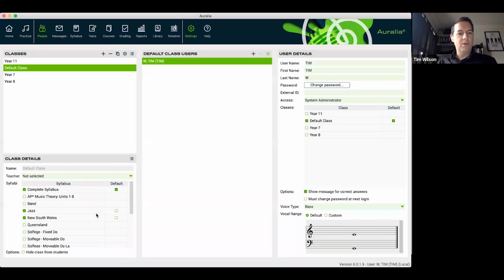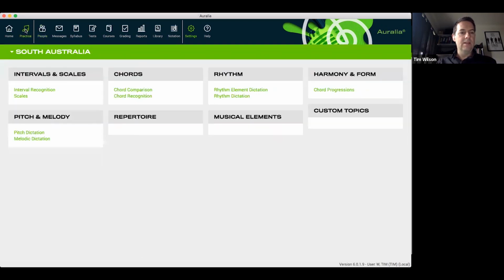I also have the option of setting a default syllabus that will appear for my students in that class as well. So if I wanted that South Australian syllabus to be my default, I simply enable that there. And from then on, the first syllabus that students will see when they come into the software, at least the students that are in that class that I assign the syllabus to, will be the South Australian syllabus. So it's just a really good way of laying out curriculum-specific materials for your students.